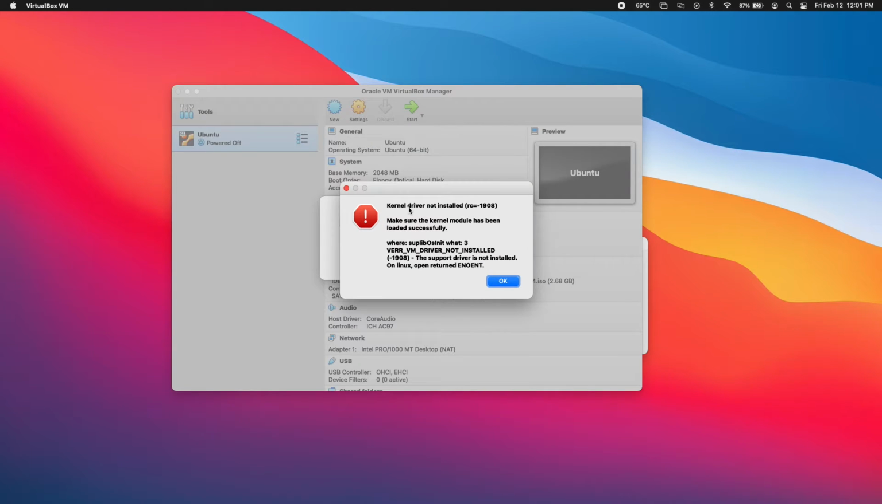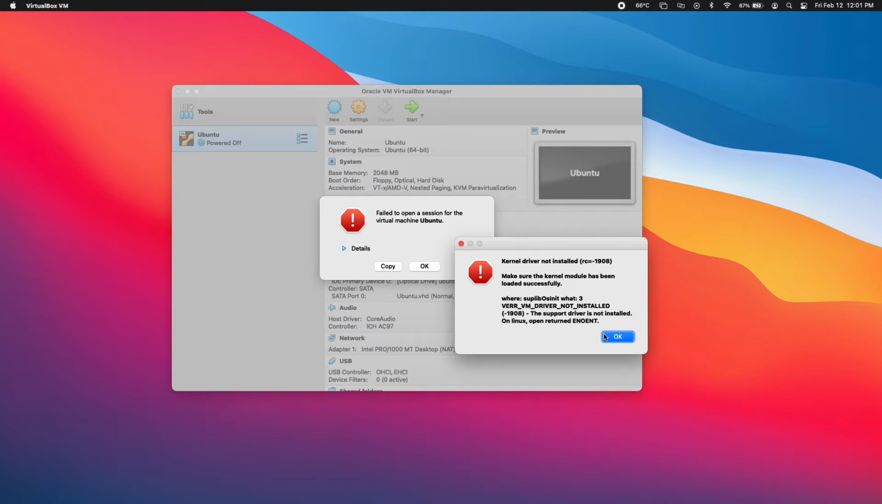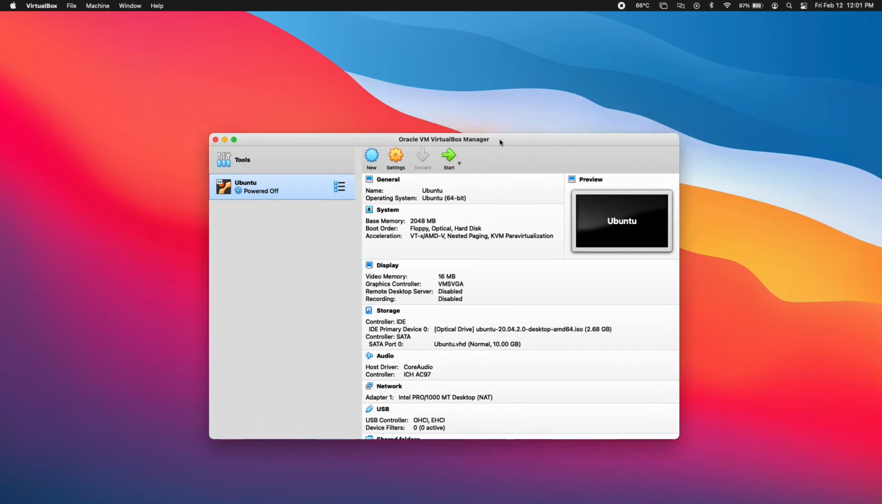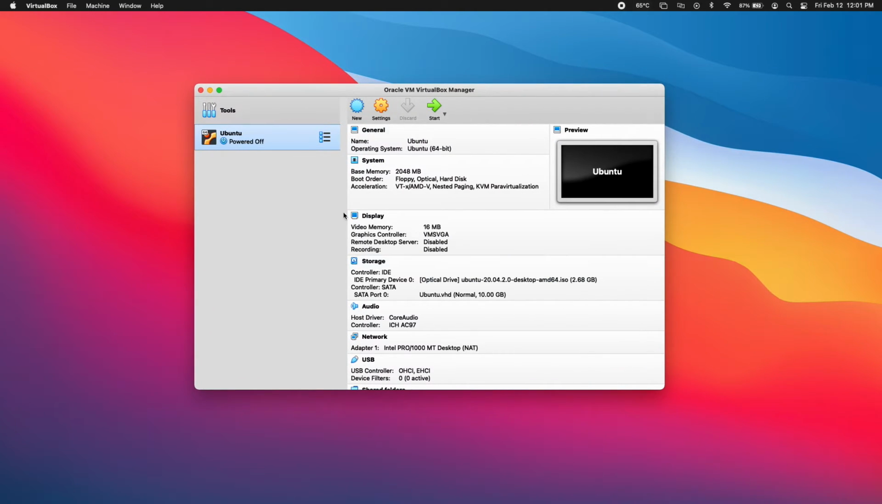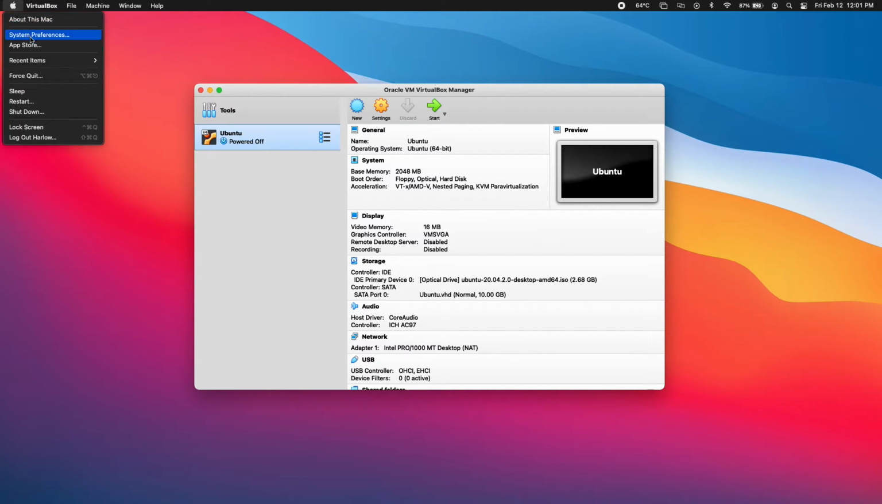We're getting this error, kernel driver not installed. Well, this actually isn't right. What's going on with this is we're going to click OK. Hit reopen, click OK, OK. So all these errors that we were getting, what's going on with this? Well, actually everything's fine. What's going on is Apple has built so much security into their operating system now. There are parts of VirtualBox that are being blocked by the operating system.